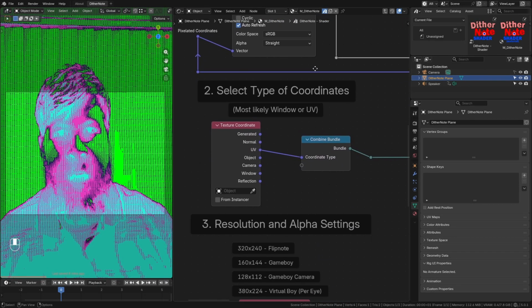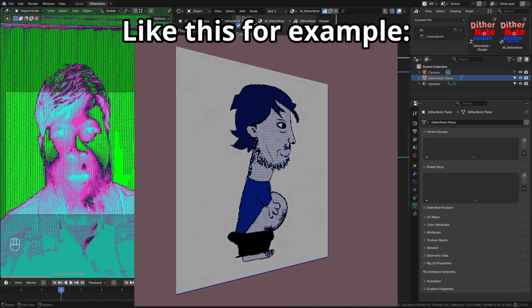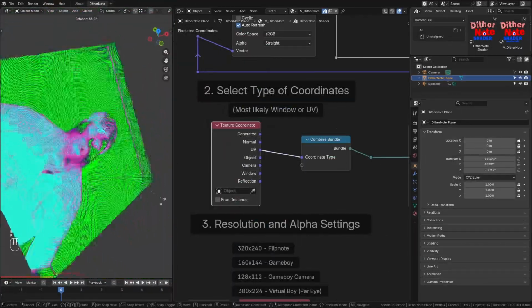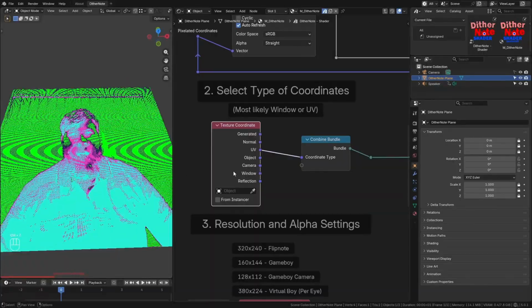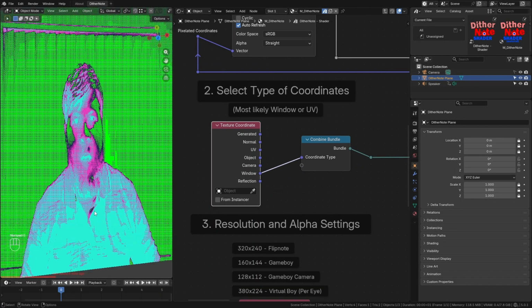Next, we'll go to step 2, which is selecting your coordinates. This shouldn't really matter. By default, it's set to window, and you should probably keep it selected to window. Unless you need to use it in like 3D space or something, then you use UV. Because in UV, you can look around and rotate and stuff. As for window, it'll always look at the camera, so yeah.